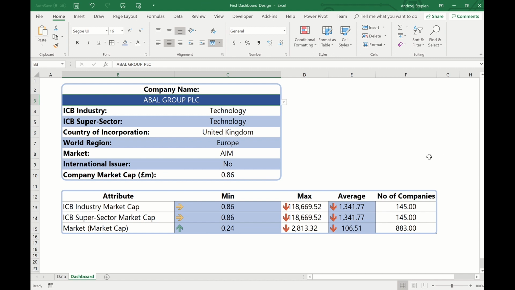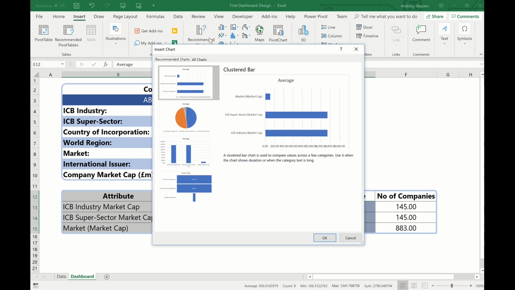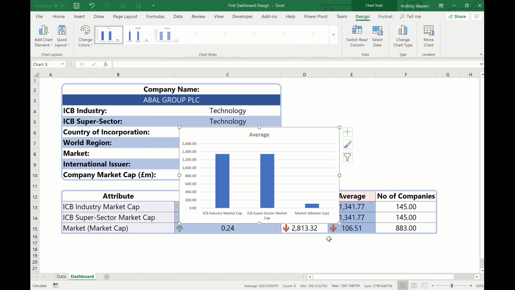As a very last step, I want to add a very simple graph that will let me compare different attributes between each other. So if I just select the entire attribute column and then the entire average column, I can go to Insert and then click on Recommended Charts. I'm going to choose Clustered Column Chart. And if I click OK, we should get a nice little graph here.